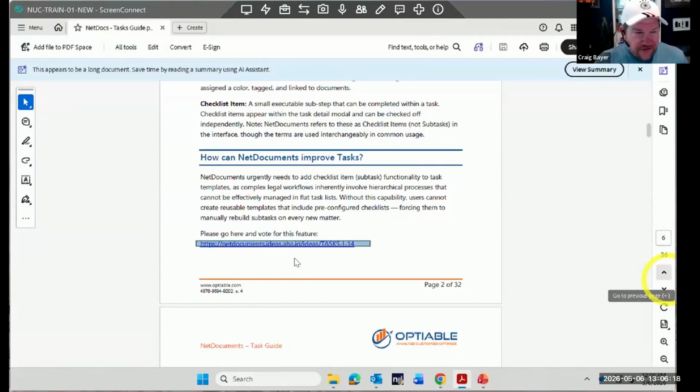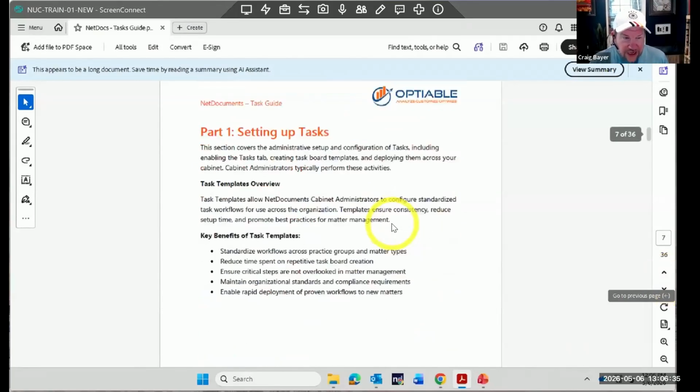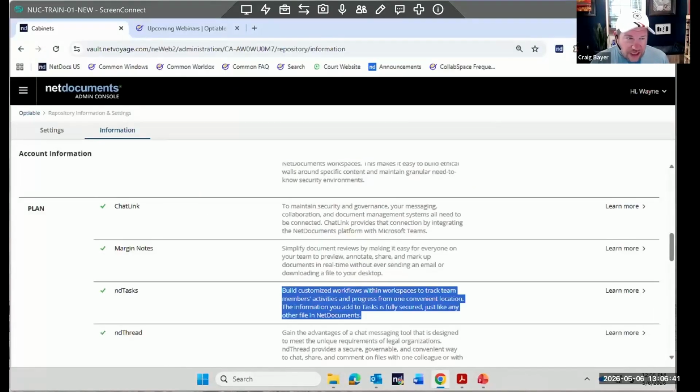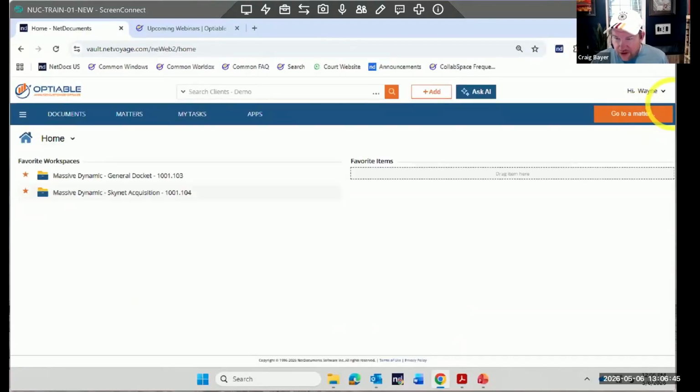If we go in here, there's a vote. Part of tasks are task templates, and when we create task templates, for some reason we cannot create subtasks. So I think it is critical that NetDocs adds that. I pasted it in there. If you are a member of the support site, you can add that. But this goes over how to use ND Tasks, and we're going to go over that in the webinar today. And like I said, there is a training manual and there's a video to go over it.